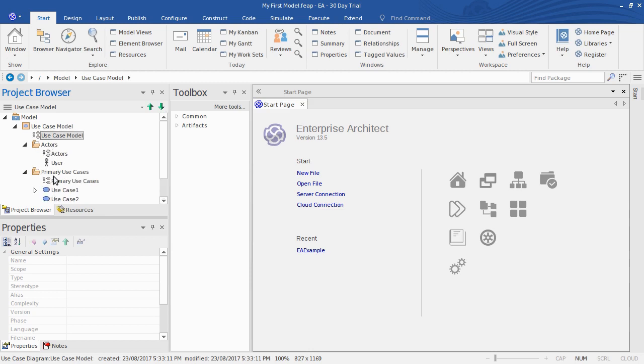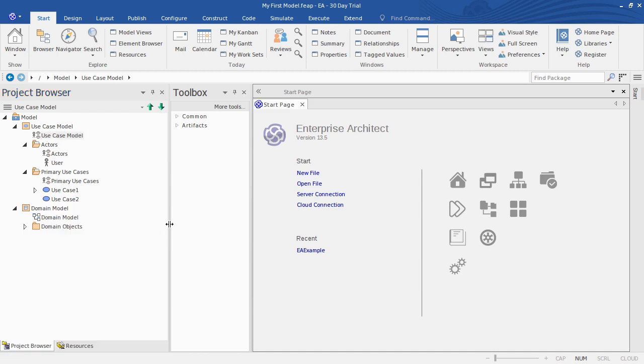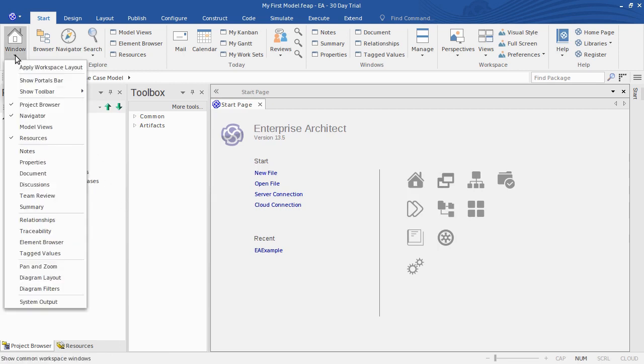Before I explain these further, I'll arrange my desktop to give myself a bit more room by dismissing some of the windows I'm not using yet, such as the properties here and the notes. I'll slide the project browser across a bit. Now I can always get those windows back again by using this handy window button here. So the properties are there and the notes.